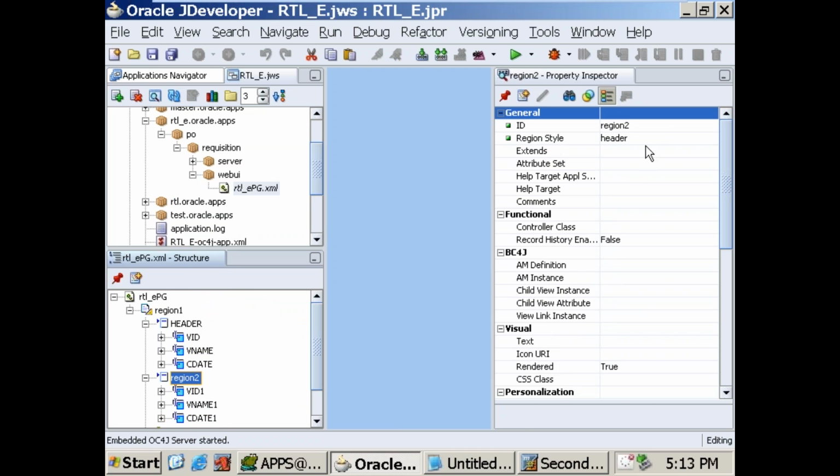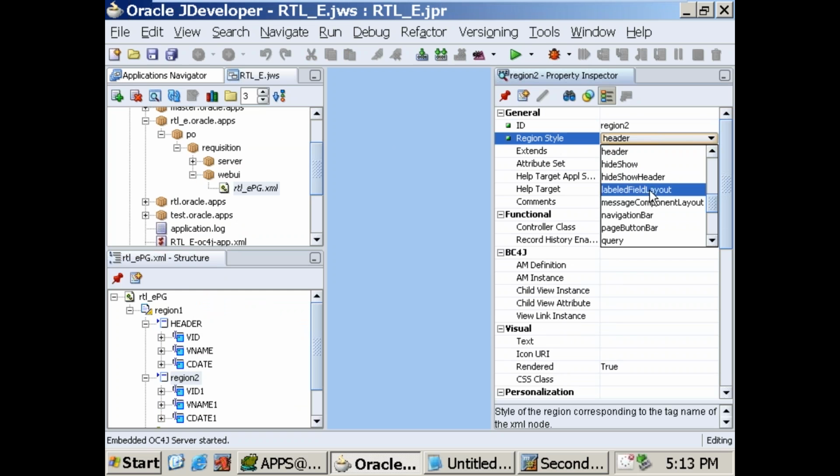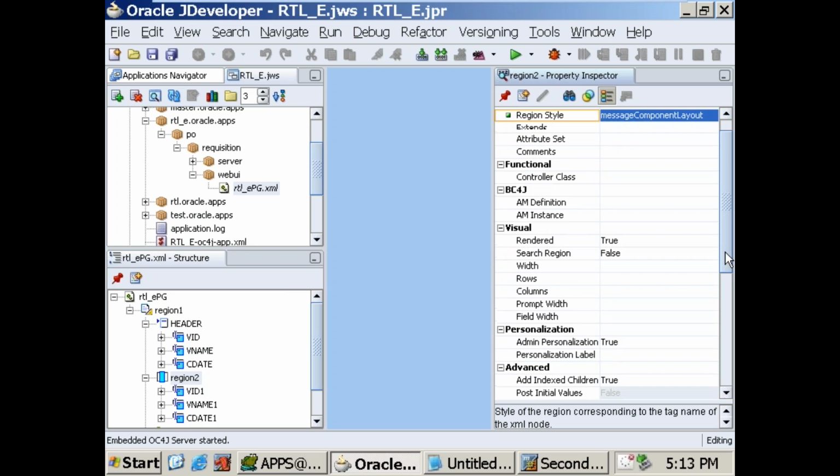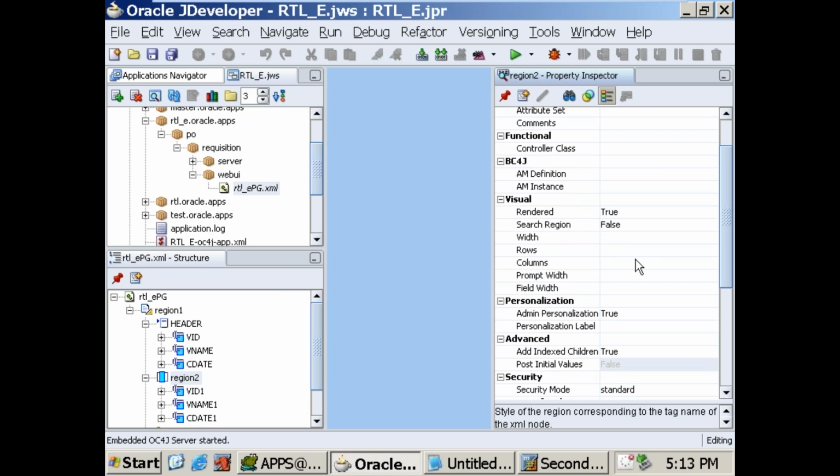Second region style we are going to change. What style you want to use? Message component layout. We have used the style as message component layout. Why we required? It will be better alignment. It will ask you how many rows and how many columns you would like to display here. 2 rows and 3 columns.